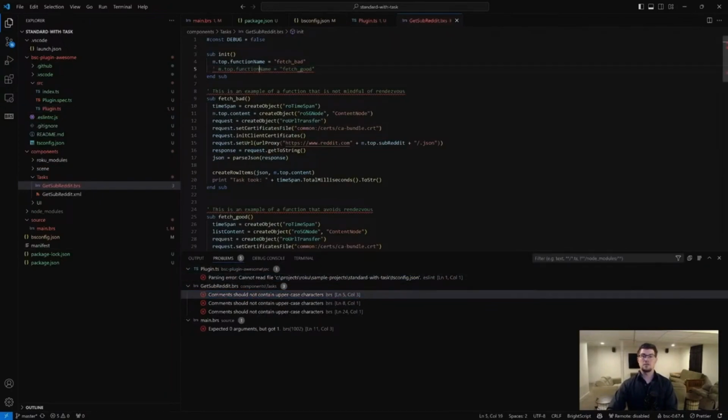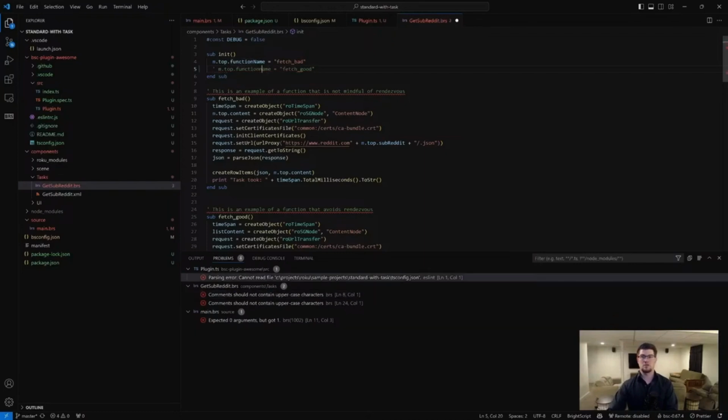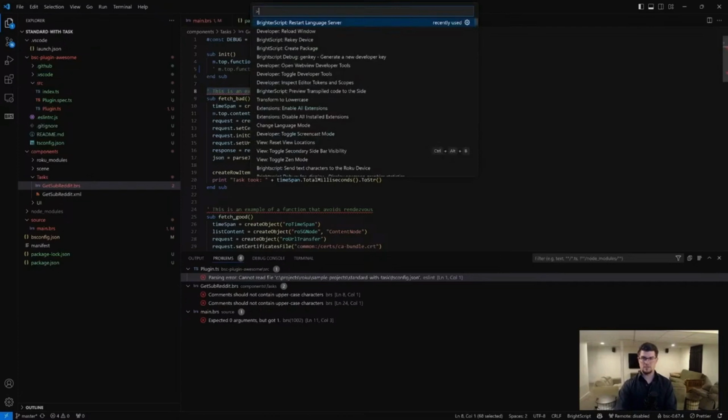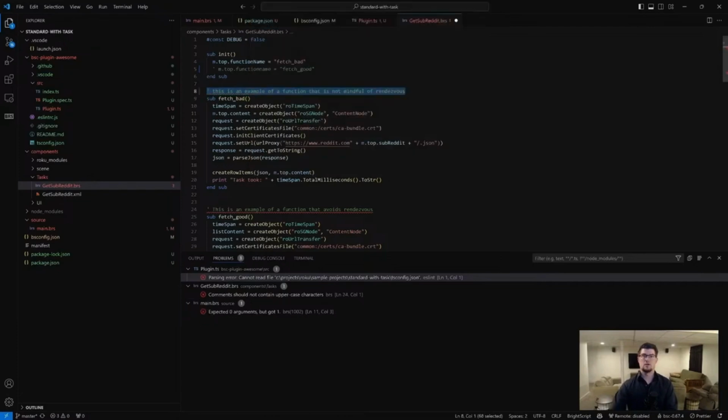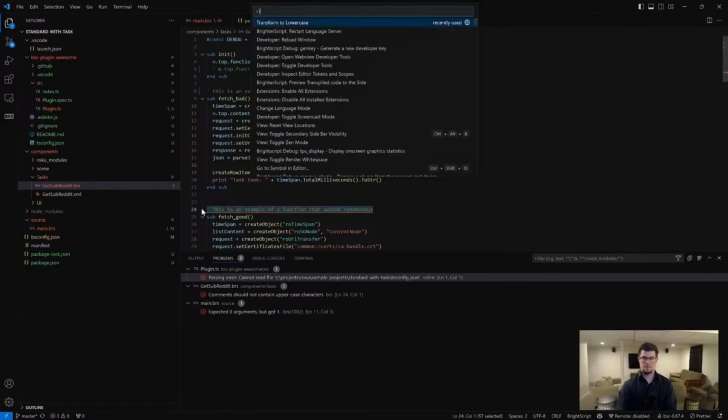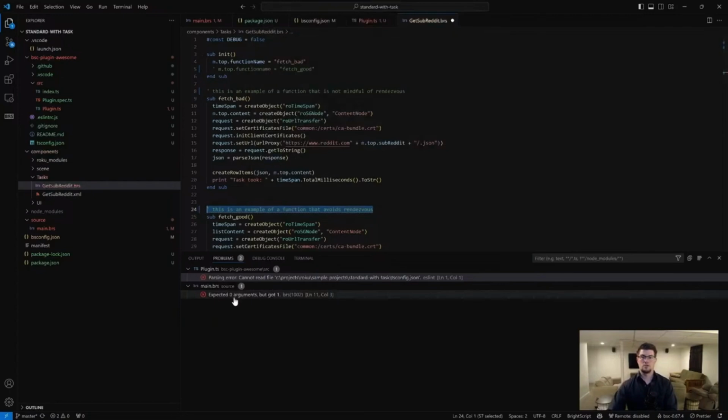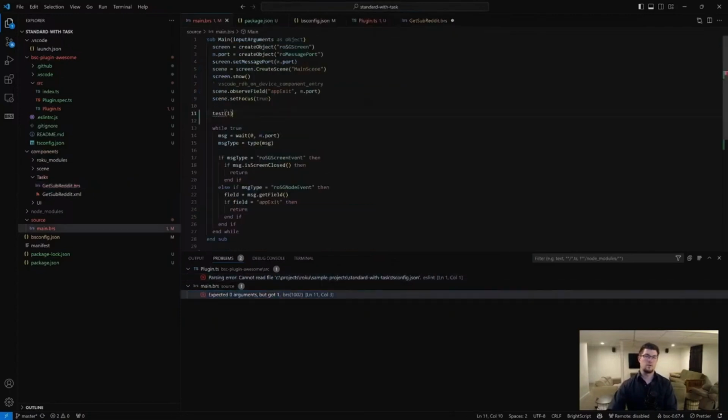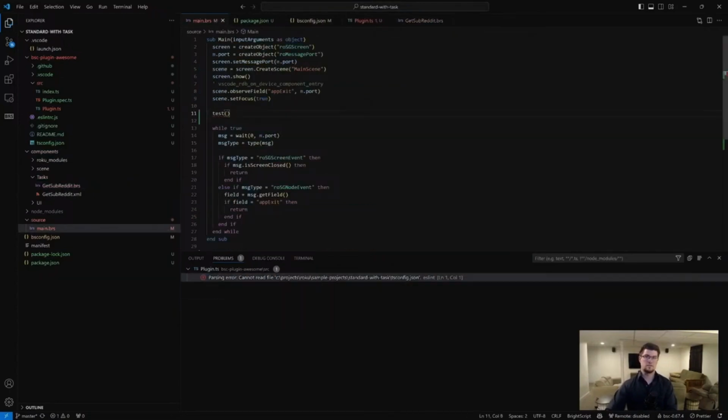So this doesn't like having uppercase letters. So for now, let's just go ahead and transform all of these to lowercase. Almost there. Oh, that one's already a bug. Yep, we know that. Let's fix that.